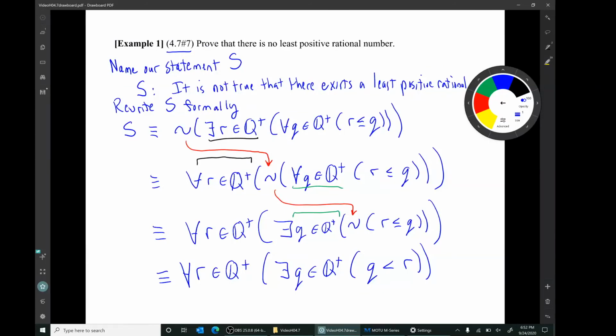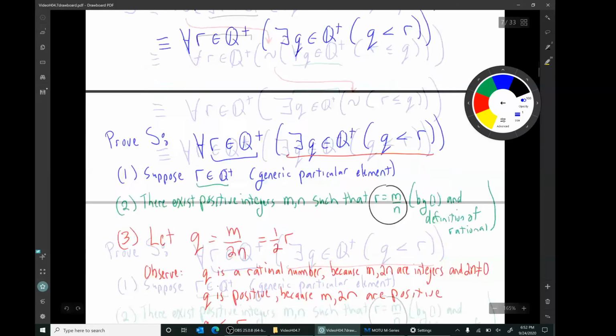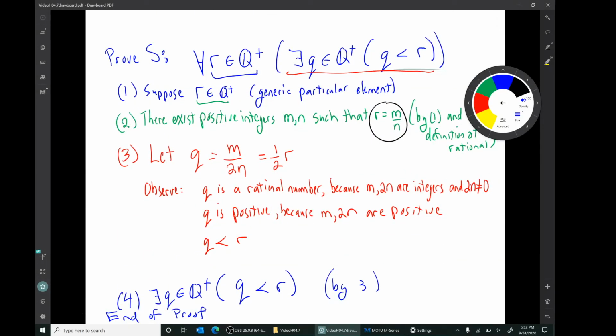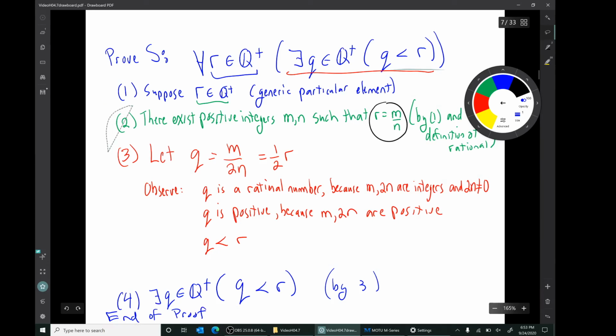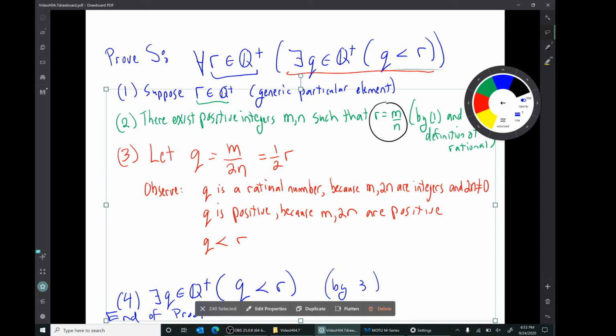Example 1 was to prove that there is no least positive integer, and we did this proof that consisted of these 4 steps. Suppose that R is a positive rational number. We showed that there exists a Q that's smaller. These steps here are the steps that we need to bring down and put in our proof down below. Now I'll do that, and then I won't make you wait while I slide this thing all the way down. I'll just put it there, and then we'll scroll down and find it.